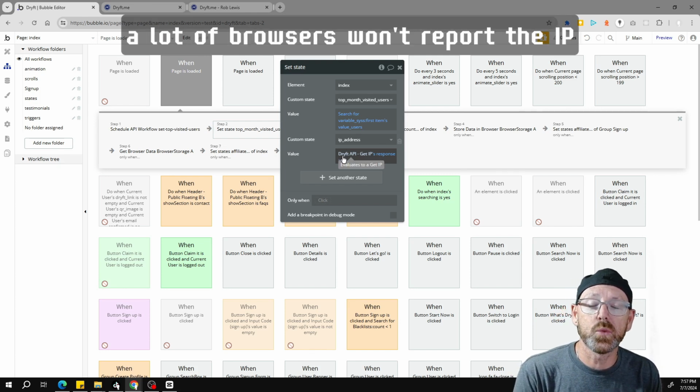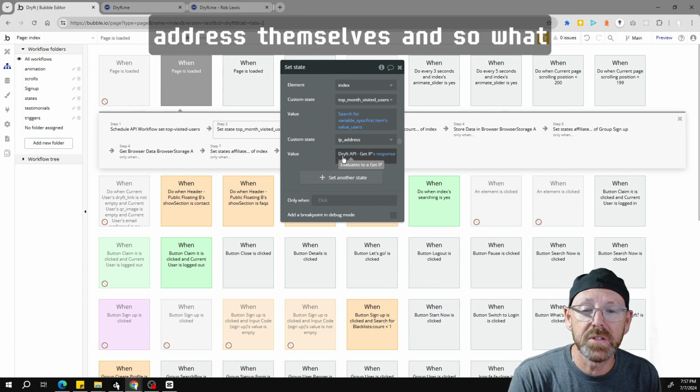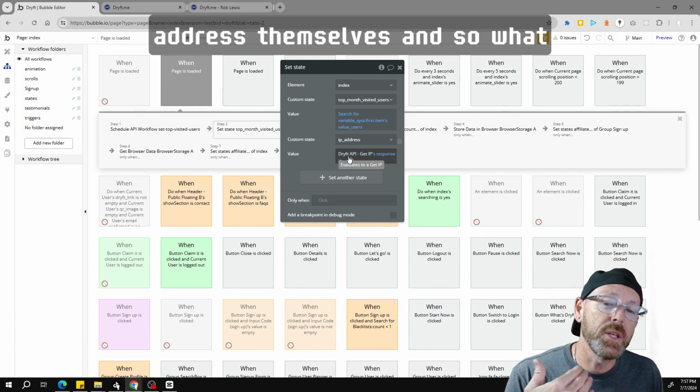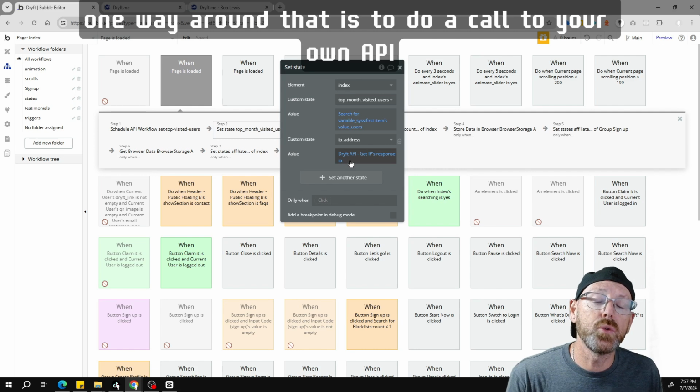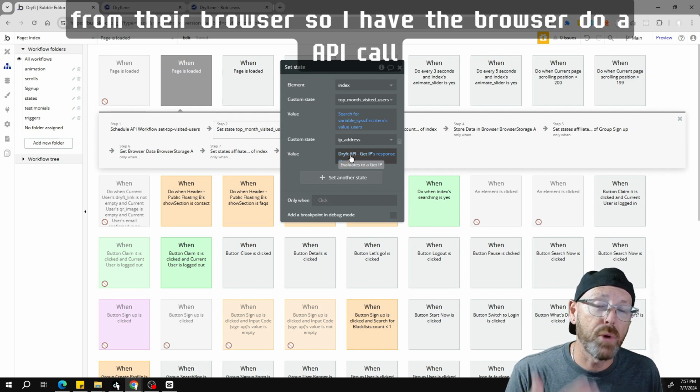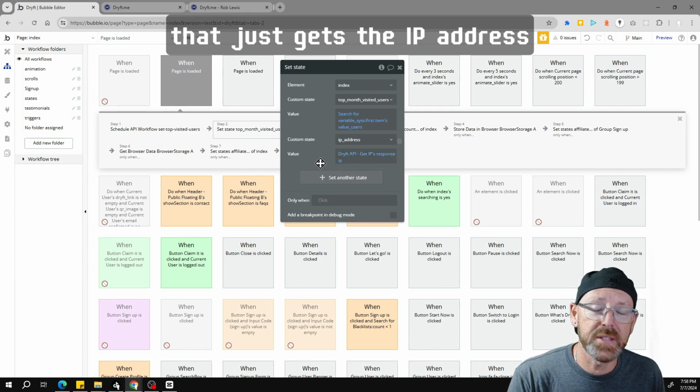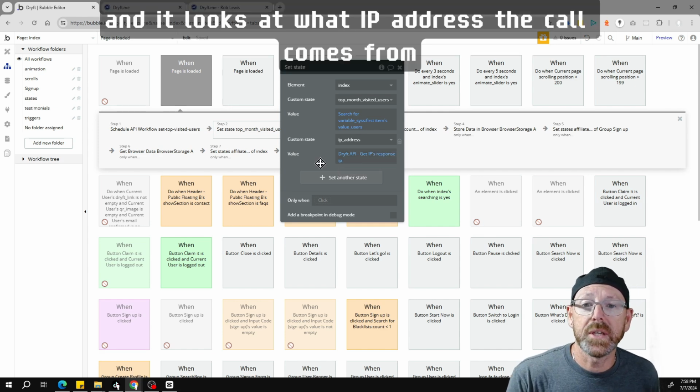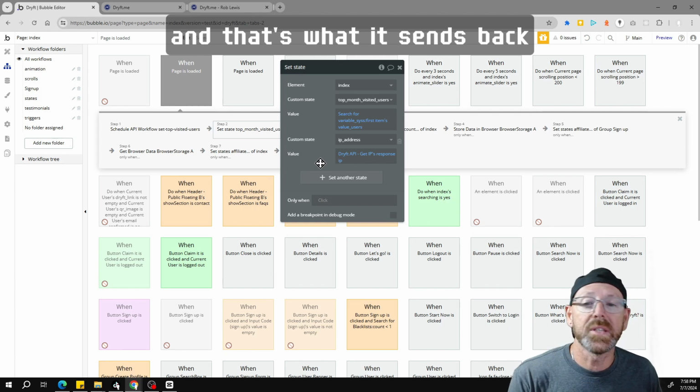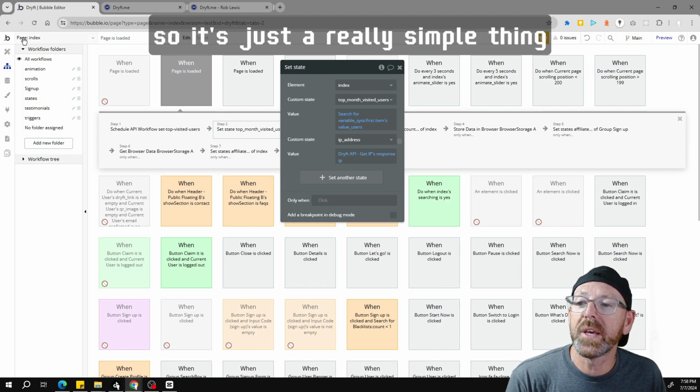So I'm getting the IP address, and what you have to understand is that a lot of browsers won't report the IP address themselves. One way around that is to do a call to your own API from their browser. So I have the browser do an API call that just gets the IP address, and it looks at what IP address the call comes from, and that's what it sends back. So it's just a really simple thing.